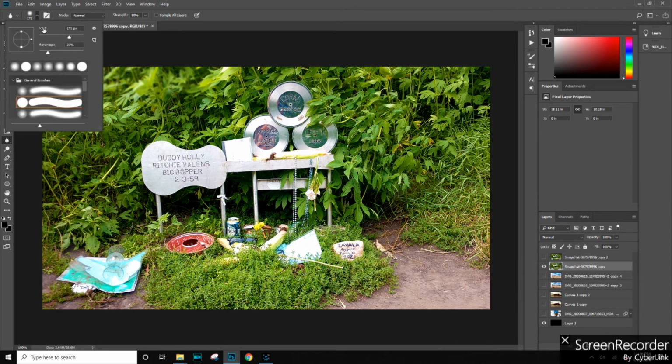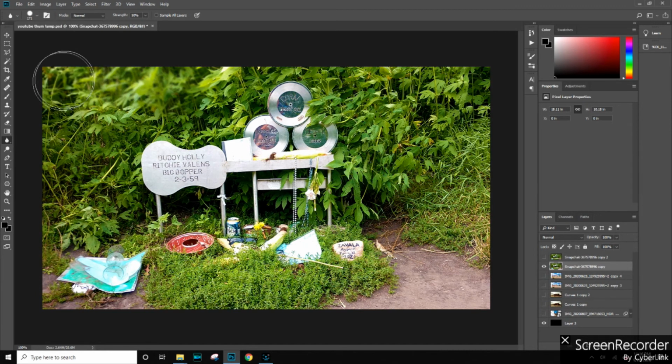Actually, I'm going to turn the hardness on this one up quite a bit, so I really want to make that monument there pop.